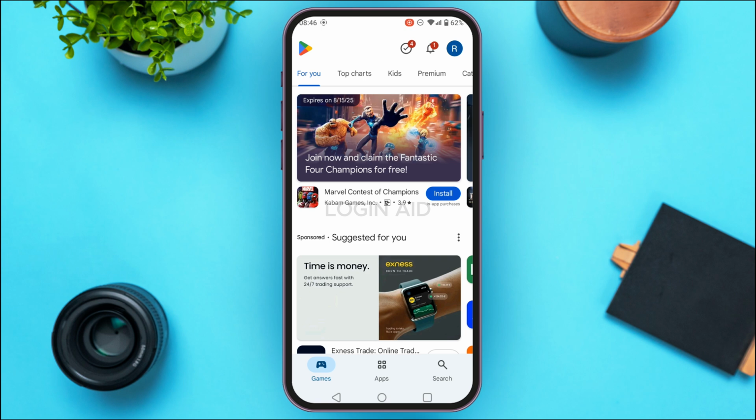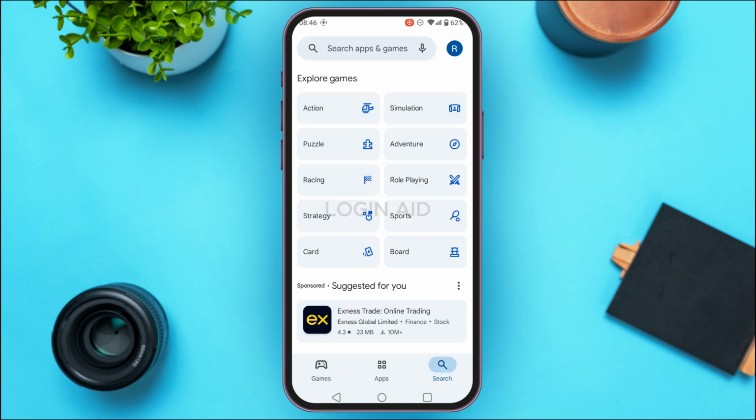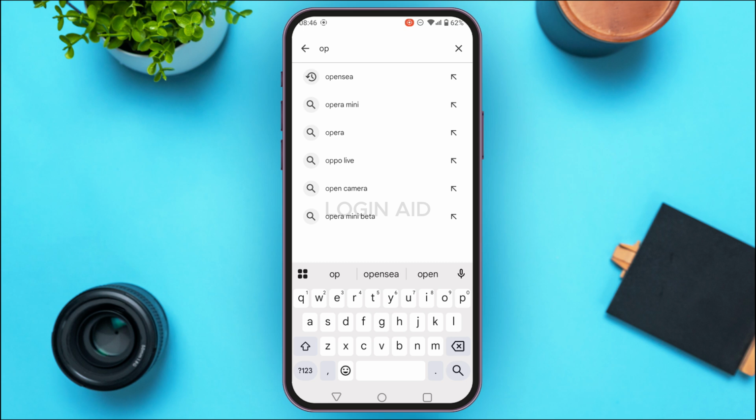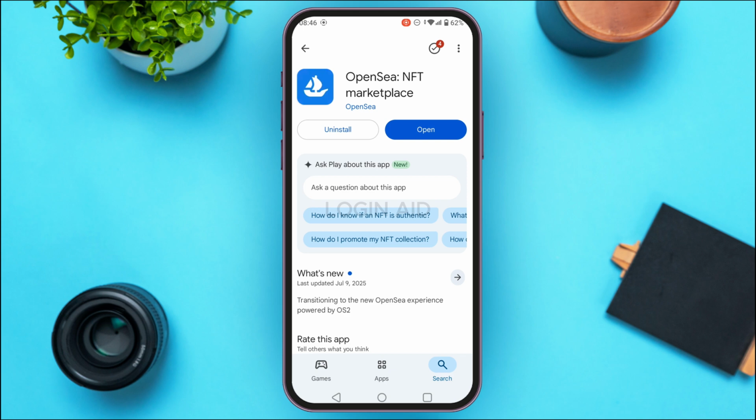So what you have to do is tap on the search icon that you can see at the bottom right corner of your screen. Now you'll be led to this kind of interface. Tap on the search bar that you can see at the top. Now type in OpenSea and search for it. Now you'll be led to this kind of interface. Over here you'll be able to find the application for OpenSea. Simply tap on it. Now you'll be led to this kind of interface.